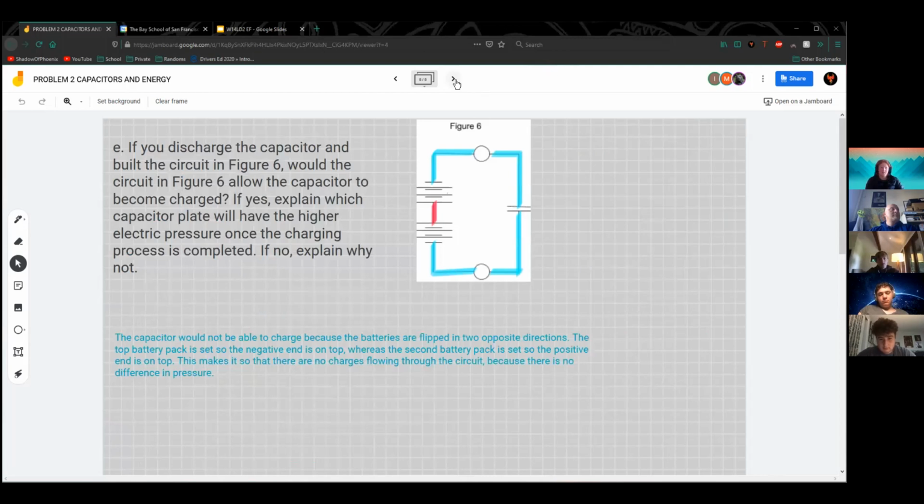Then here we have another circuit on figure 6 where there are 2 battery packs, and we said that the capacitor would not charge because, as we see with the color coding, the whole circuit is blue, which means there's no flow of energy or no flow of electrons. And since there's no flow, there can't be any charging of the capacitor.